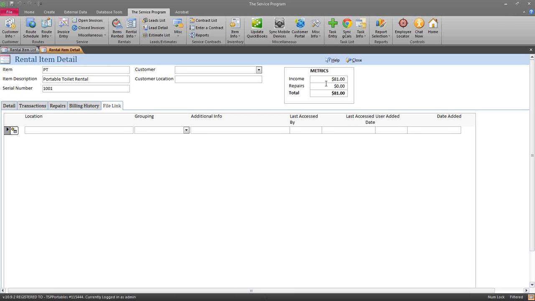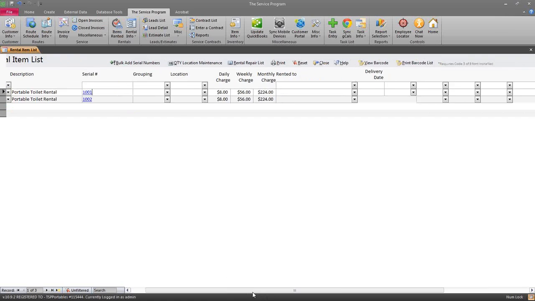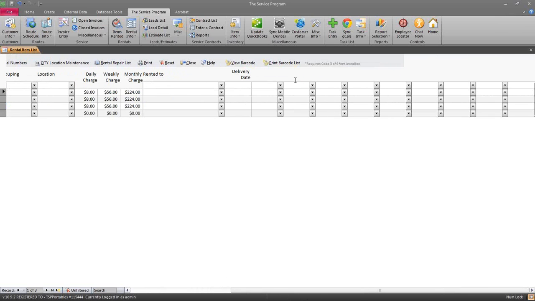Up in the top right here, we see we have metrics. This is going to show me a total of income and repairs for this unit. So some nice information. We only get this if we use serial numbers. Now, those couple custom fields that you could set up on that page are displayed up here across the top, so you'd have them right on the list.